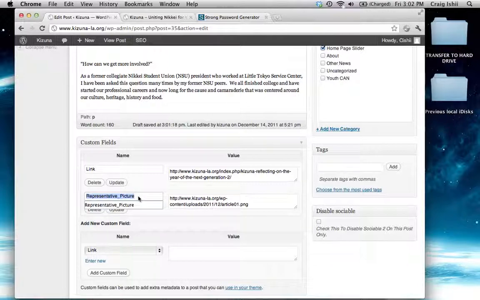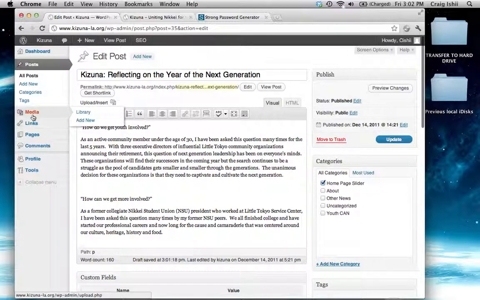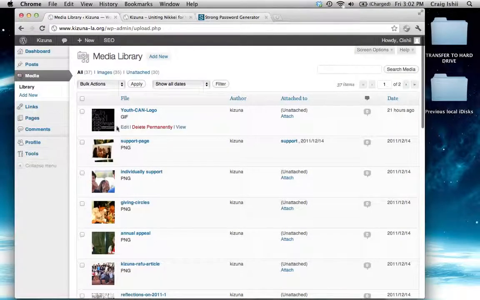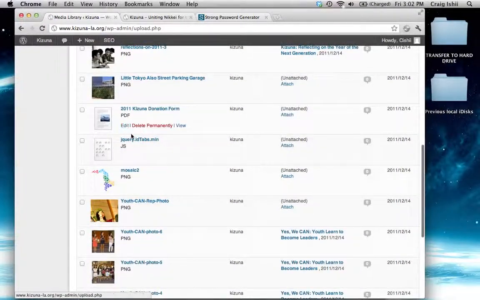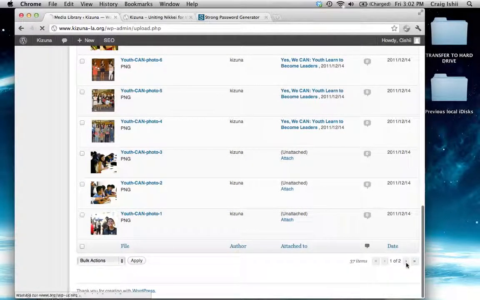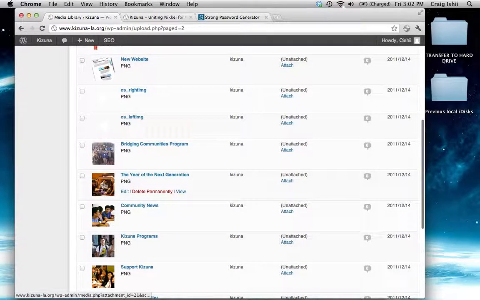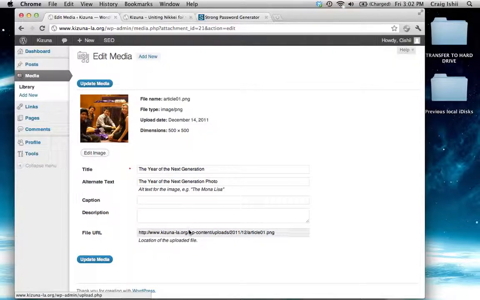Now, the representative picture is a little bit more complicated. If you remember in the last screencast, I talked about the media section here on the left. The media section is really where you insert pictures, and it's where you insert special things like these documents here. If we scroll down to page 2 here, I believe, you'll notice that I've already uploaded the picture. When you upload the picture, you get all this special information, but the most important one here is this link, the file URL at the bottom. You're going to want to copy that.